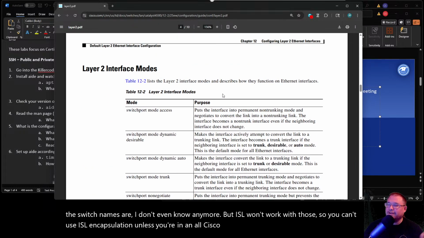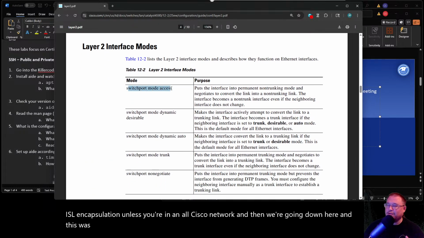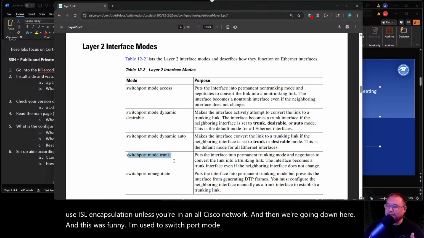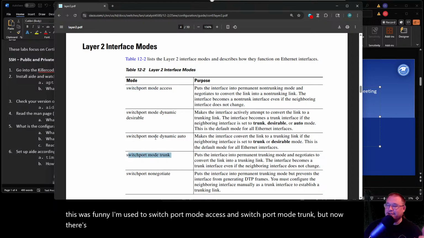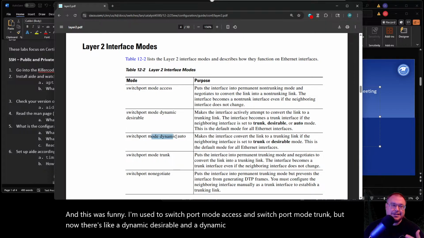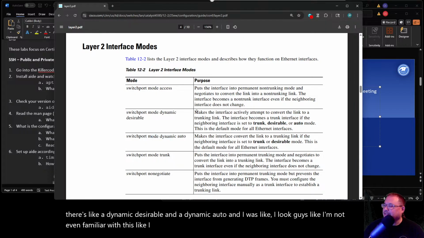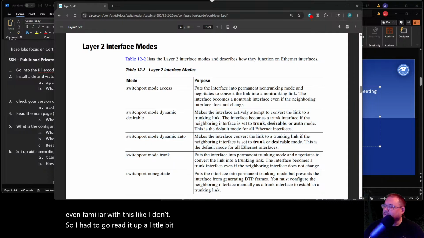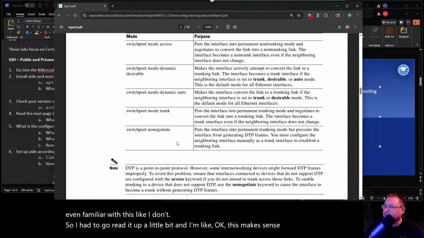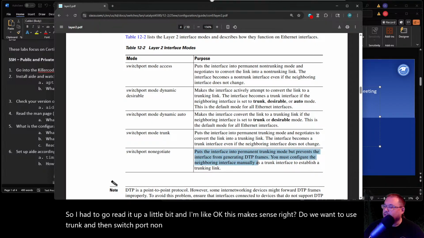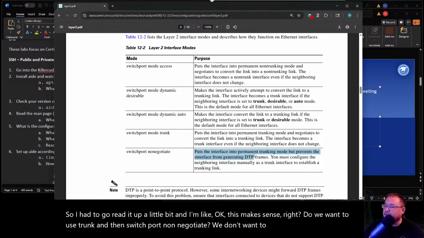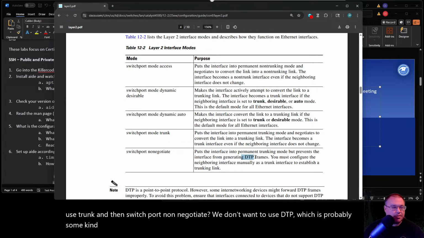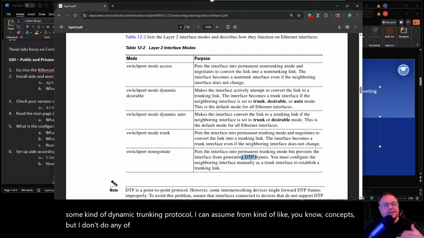And then we were going down here, and this was funny. I'm used to switchport mode access and switchport mode trunk. But now there's a dynamic desirable and a dynamic auto. And I was like, look, guys, I'm not even familiar with this, so I had to go read up on it a little bit. And I'm like, okay, this makes sense, right? Do we want to use trunk and then switchport nonegotiate? We don't want to use DTP, which is probably Dynamic Trunking Protocol, I can assume from the concepts. But I don't do any of that kind of stuff typically.